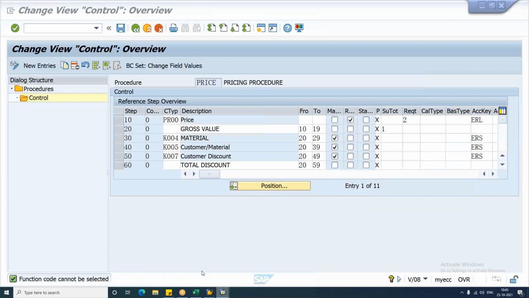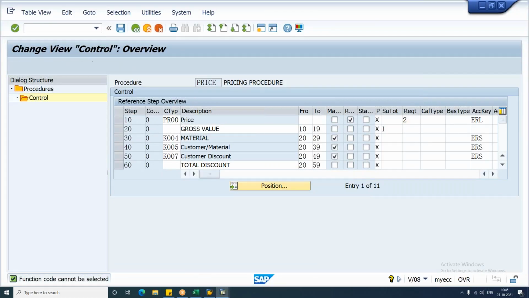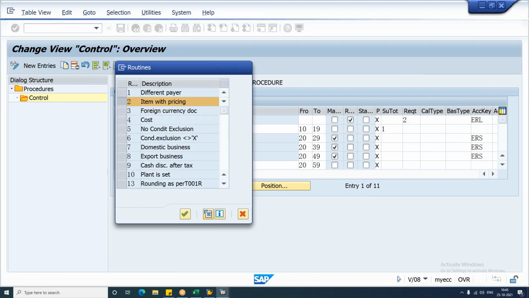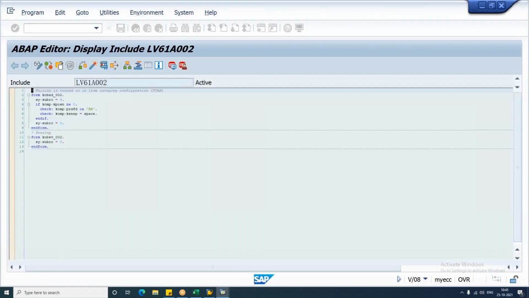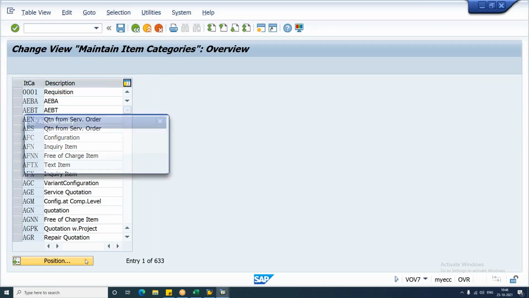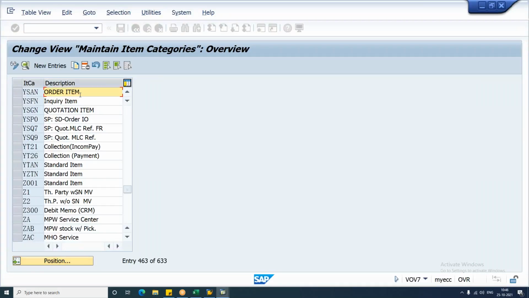Now, if you assign this particular routine, the system is going to perform a check in item category controls, whether the pricing field is active or not. If the pricing field is active, then we can maintain the price of the product. This is what it will be doing. So if you open your item category controls, VOV7, we need to work with an item category called YSAN. That's the one we are trying to work out.